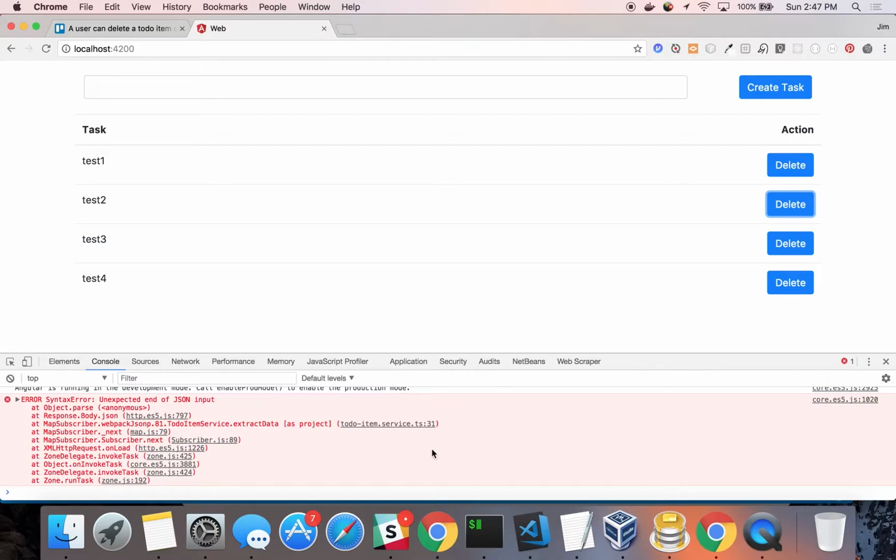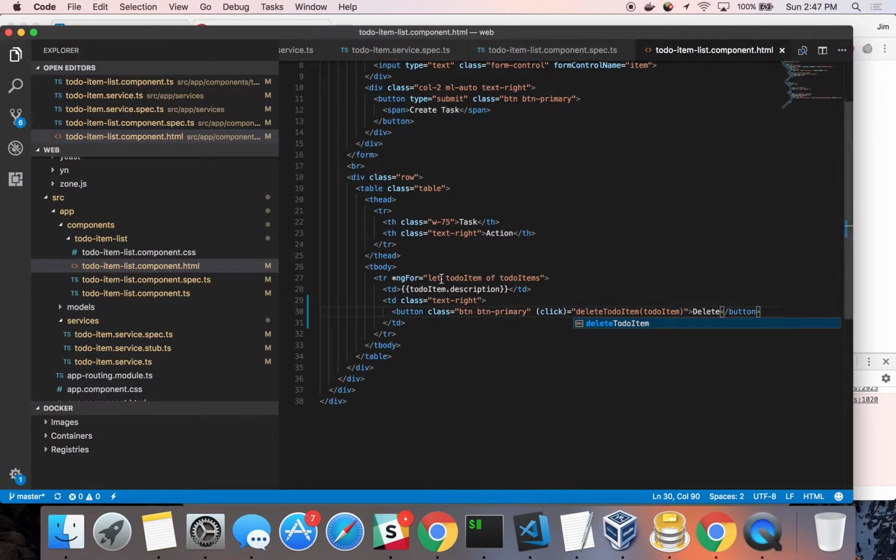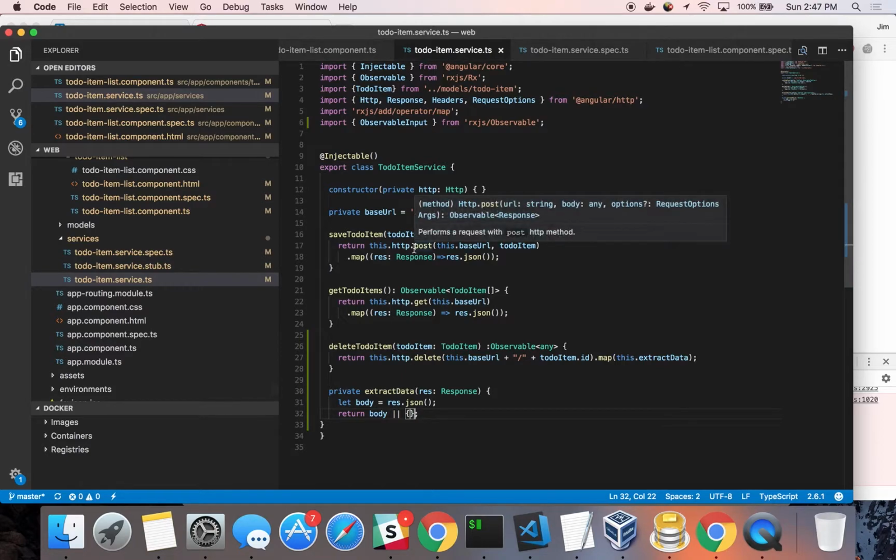Sometimes we have to have a length check somewhere in here to make sure this thing is even like a JSON object. So let's go into our service here. Pretty sure it's exactly what I need. So we can't do a .json on something that's not JSON.